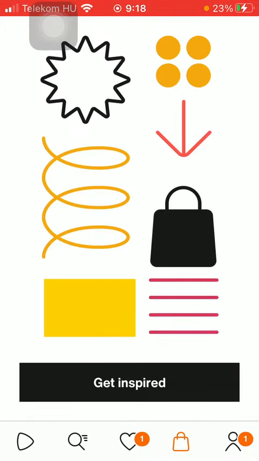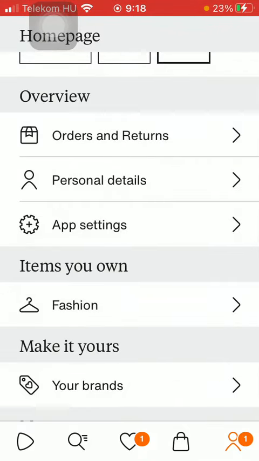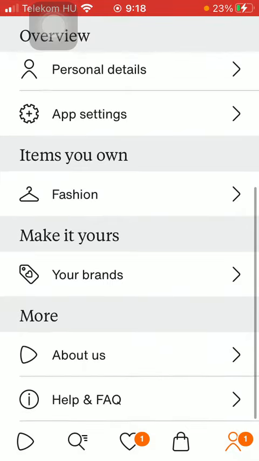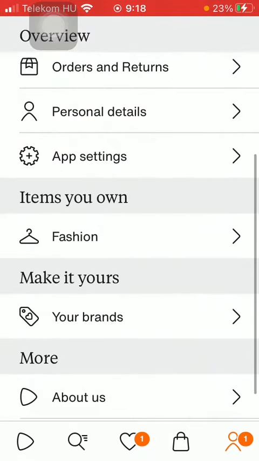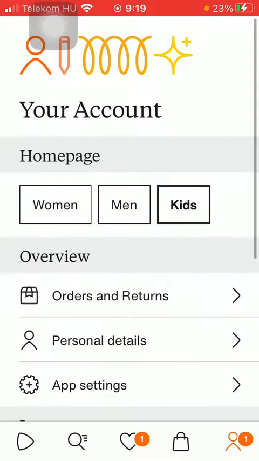Here you will be able to see your shopping cart, and as you click on the account button, you can check out your orders and returns, and also the personal details, app settings. You can also follow brands by clicking on the Your Brands button, and basically that's it for this video guys.